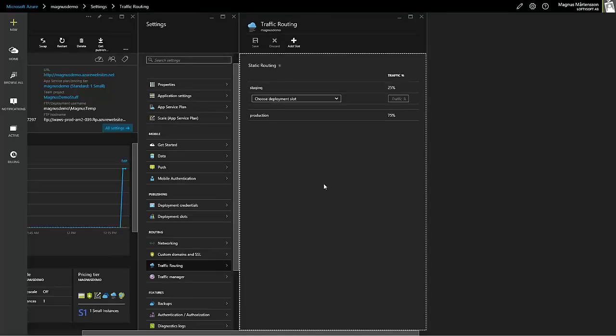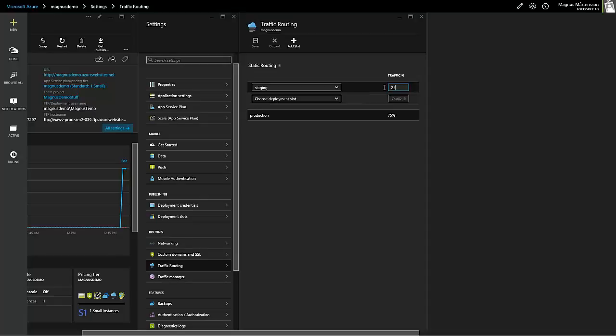Why would I do that? Well, this is because I can do something called A/B testing. And you can see it's already set up here. Production is taking 75% of the load, and 25% of my application activity is going to my staging site. When I'm happy with the staging, the next version 2 of my site going out, I can swap staging and production and make my staging slot my actual production slot.